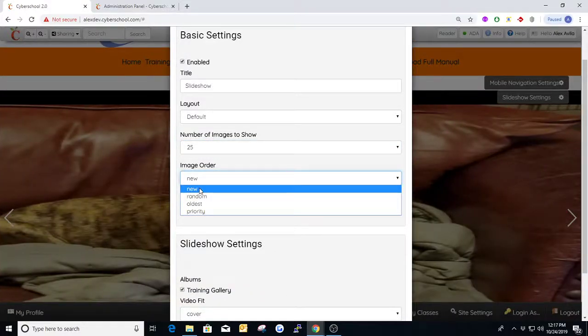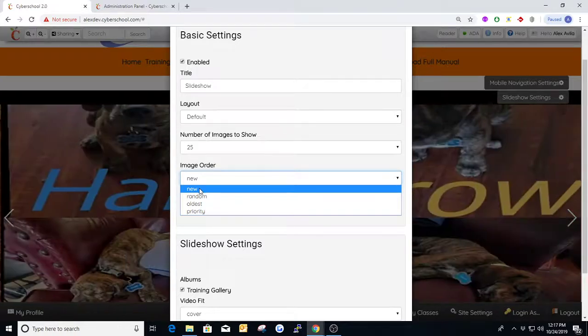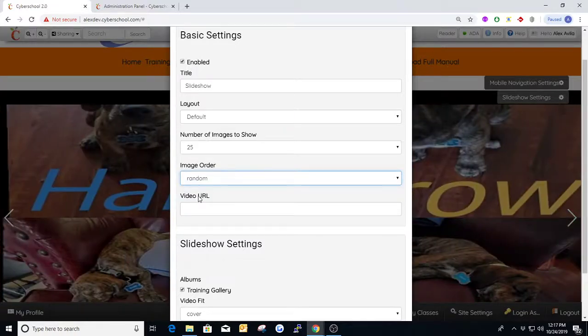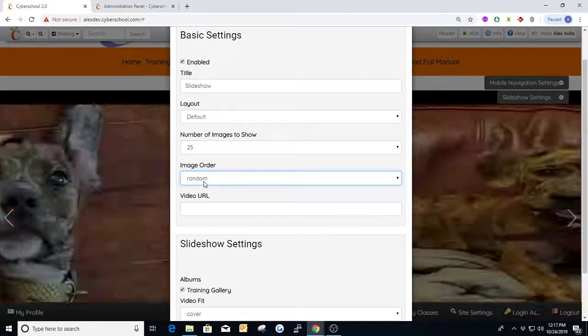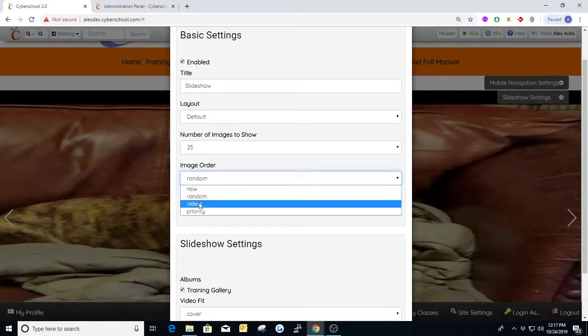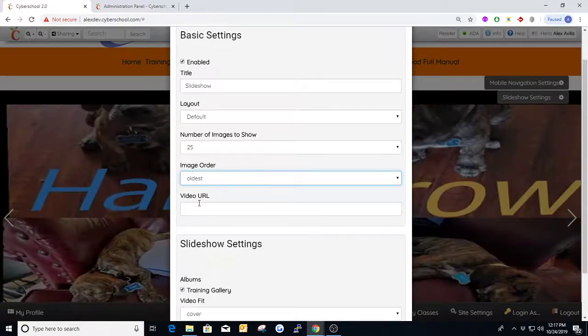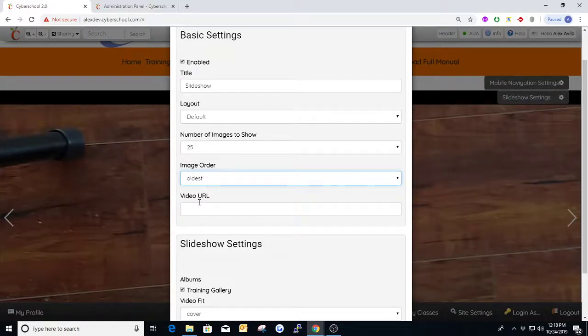Then we have image order set to new, so all the newest images that you upload will be displayed first. We also have random, which is the general kind, where the images will be shuffled around or randomly chosen so that every time you refresh, it's a different set of images. We also have oldest, so all the oldest are shown first. As you upload new images to the gallery, they'll be displayed last in the slideshow.